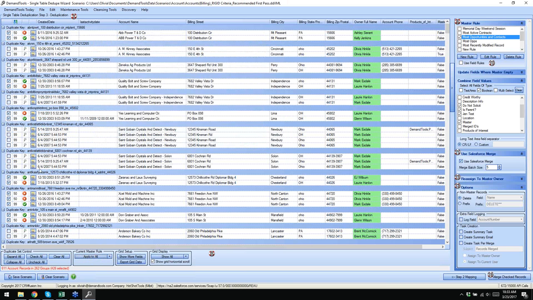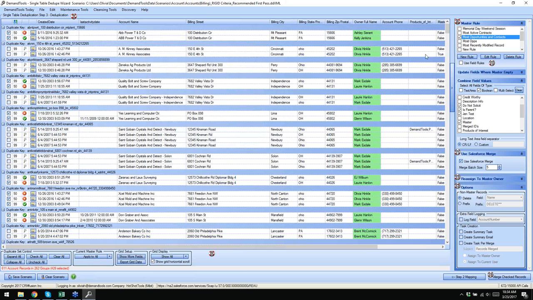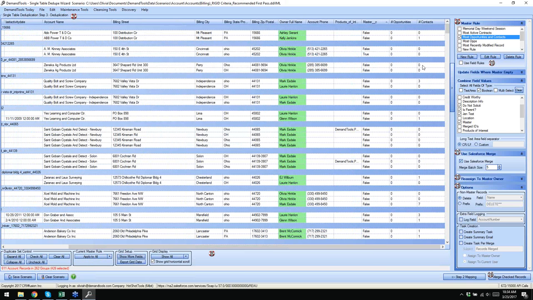And this one's going to take just a little bit longer because it's counting up sub-objects. The cool thing when you count up sub-objects in your master rules, though, is that it gives you, in the show more fields, the calculated amounts that it came up with. So if you wanted to see how many opportunities and contacts were associated, and jumped over here, we give you that count, which is kind of nice.